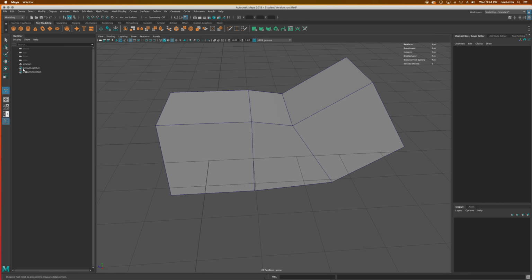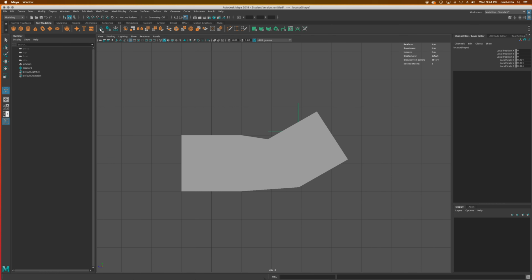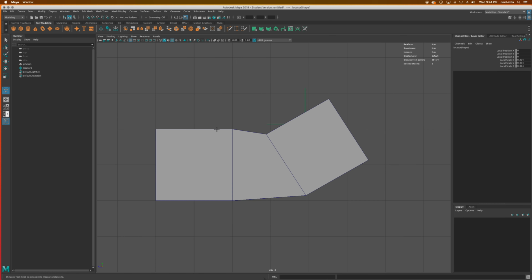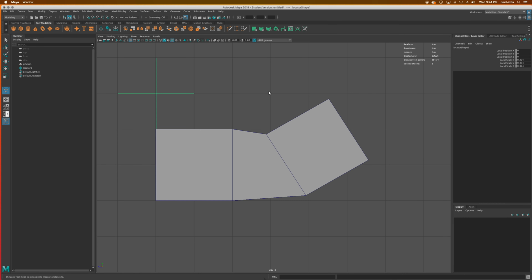I'm going to go to a side view just to take a look at this. Again, let me turn on that wireframe on shaded just so I can see what I'm working with. Now that I have activated my measuring tools, it looks like I created a locator by accident, so I'm going to delete that. I'm going to go to Create, Measure Tools, Distance Tool. I can draw these in anywhere I want, and as soon as you draw a second one, it gives you a measurement between them.